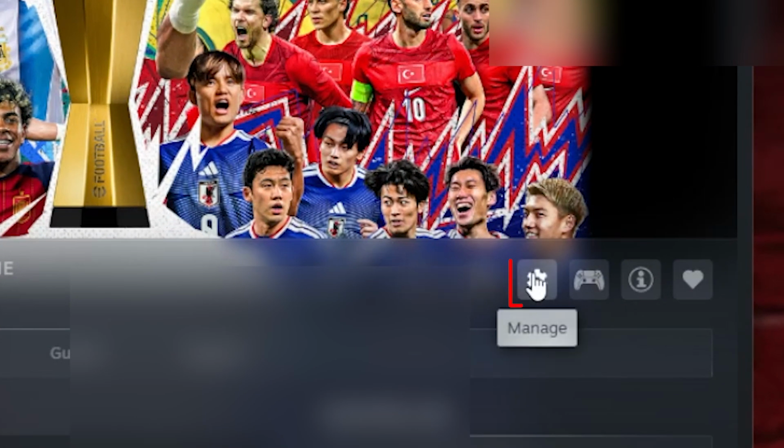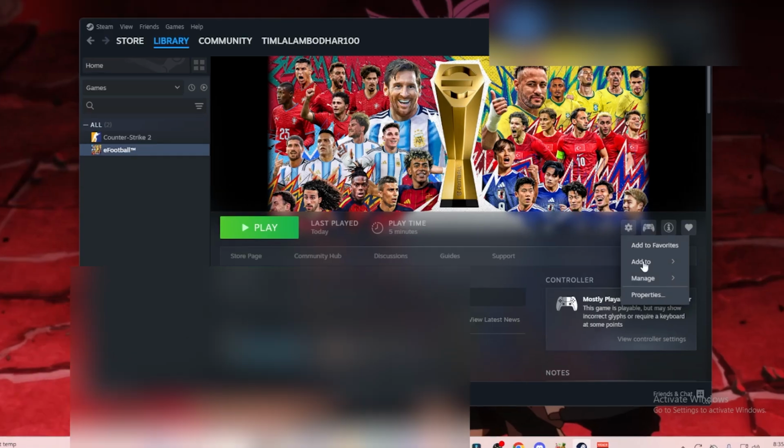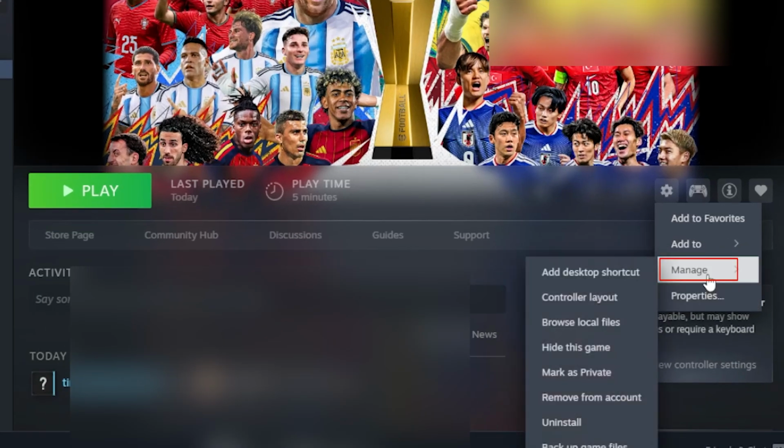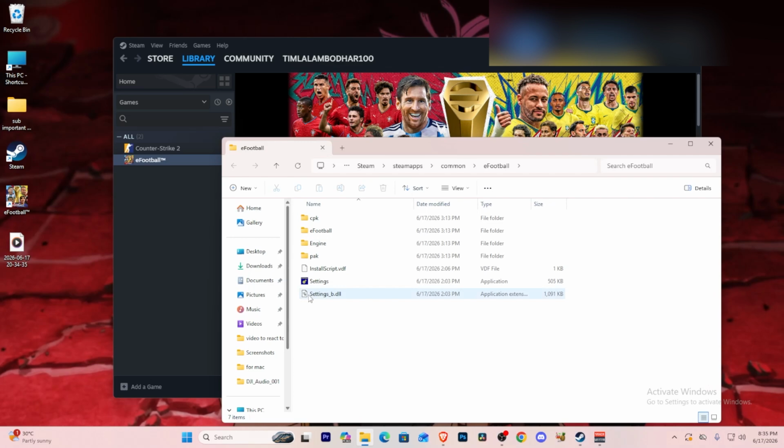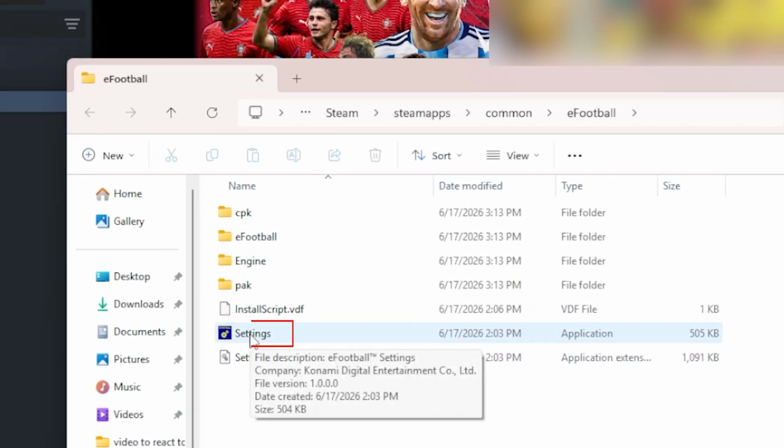You want to click on this setting icon over here, and inside here just go on the option manage. From inside manage, click on browse local files. Just click on that. Once you click on that, this thing opens up. Then you want to click on settings.